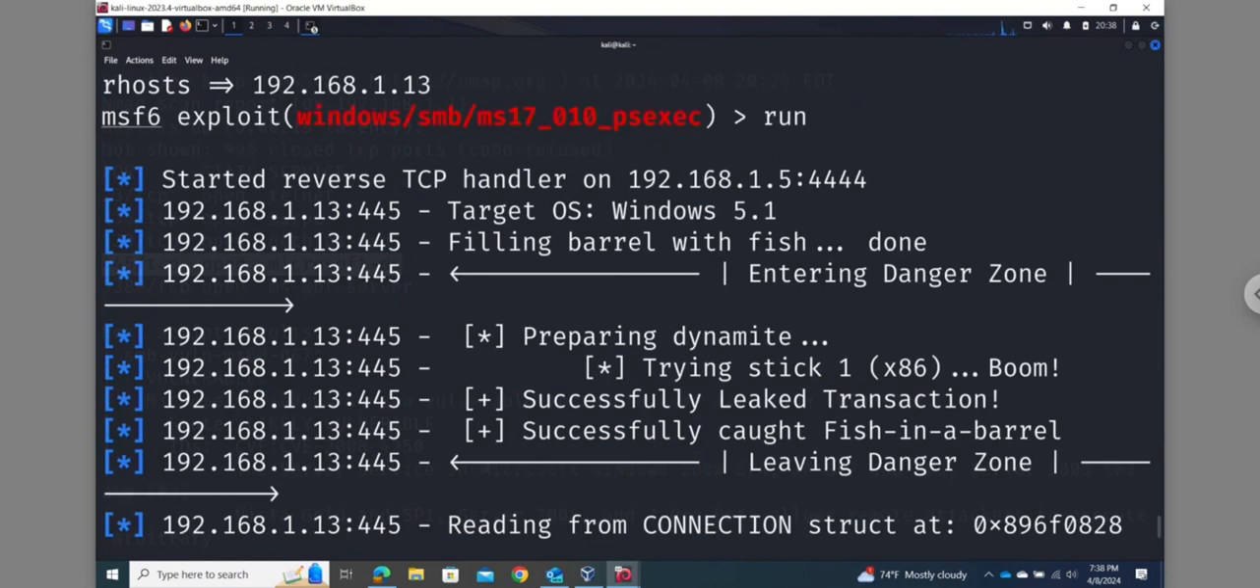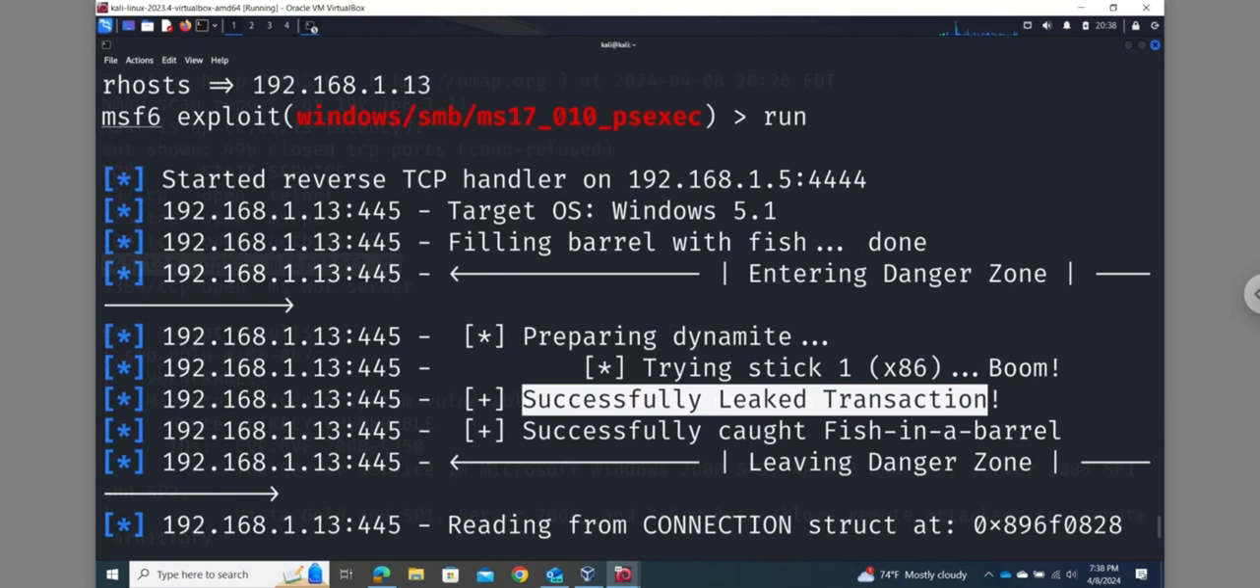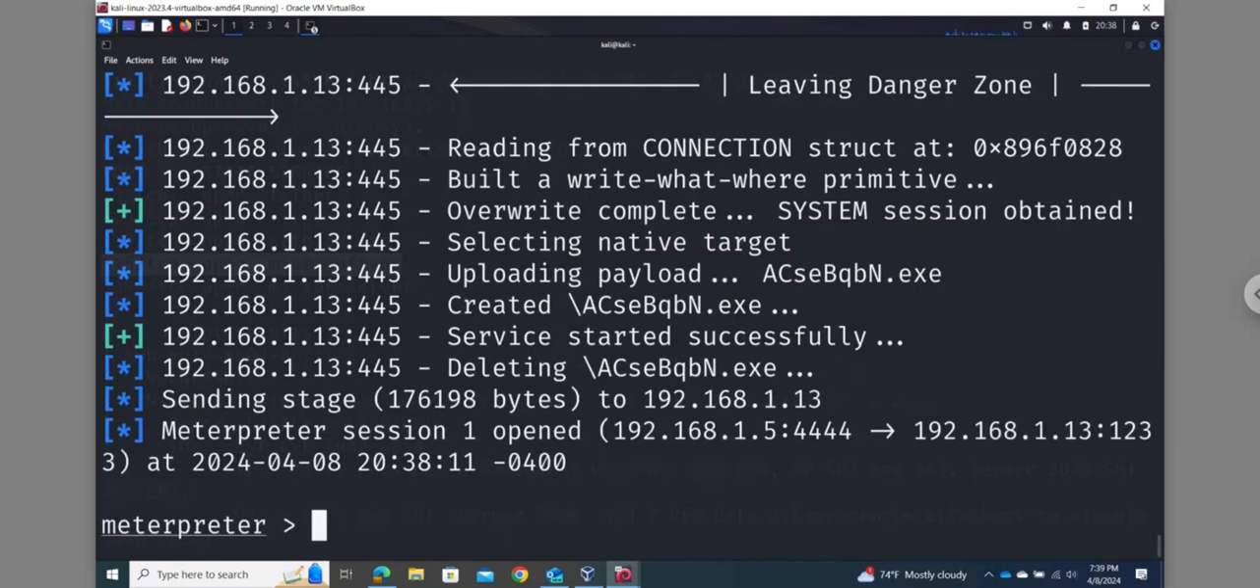it will start running, and here you can see that 192.168.1.13 is running TCP. The target operating system is Windows. There it is trying to prepare the exploit, and it successfully leaked transactions on this particular SMB service, and it built the connection. So the session is established here. The session is established. So once the session is established, you are entering into Meterpreter.